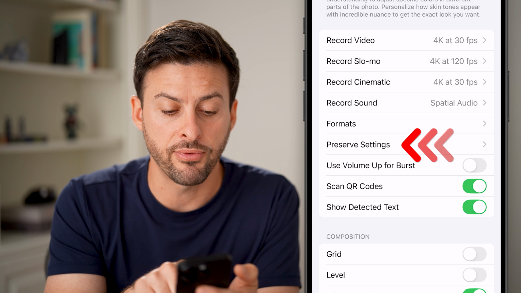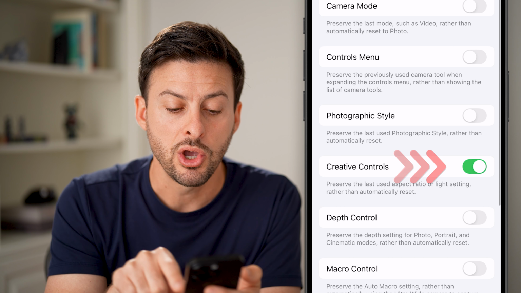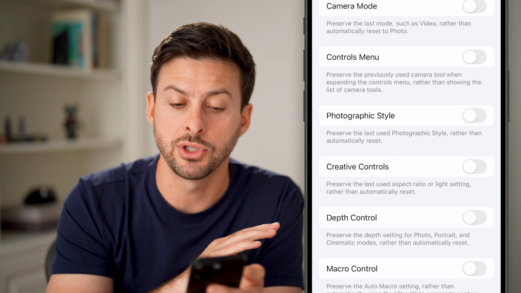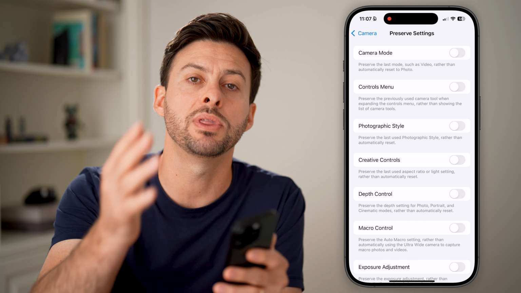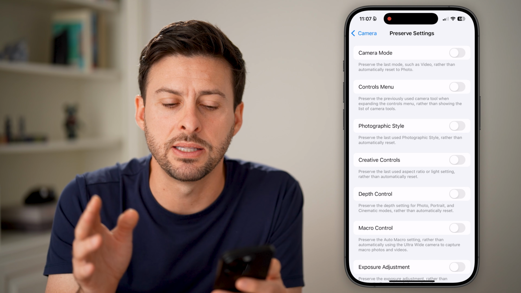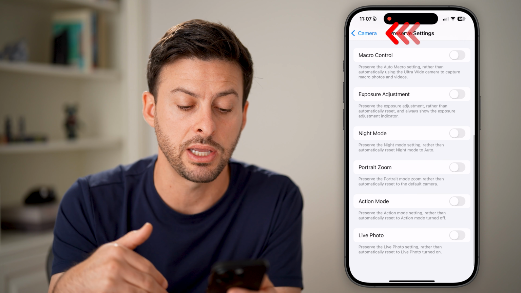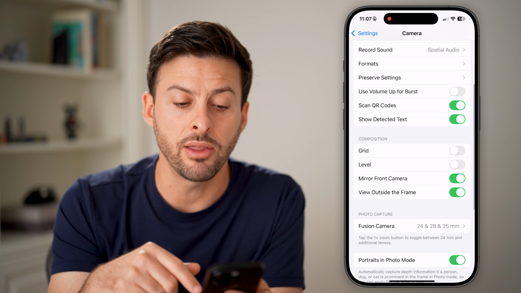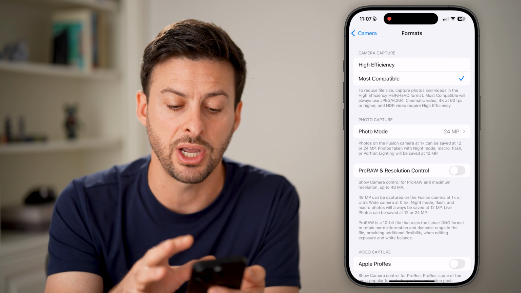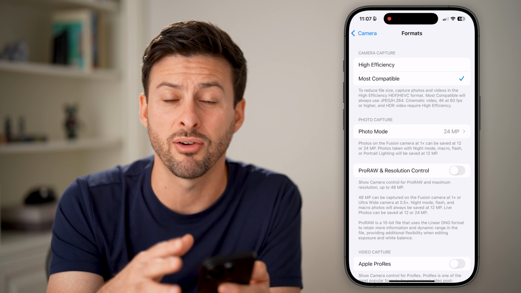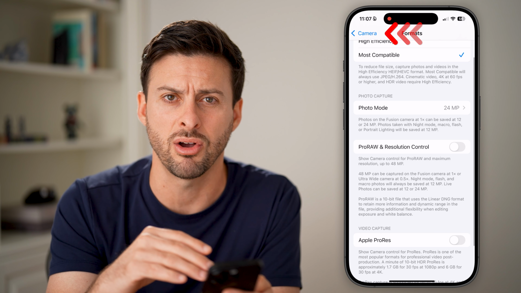So on any different things like preserve settings, we want to turn this all off. So on preserve settings, turn everything off so that every time you open the camera app again, it just goes back to the factory default. So make sure everything on here is turned off. But then on other stuff, we can go to, for instance, formats and make sure we change everything back to what we think are factory default or turn everything off.